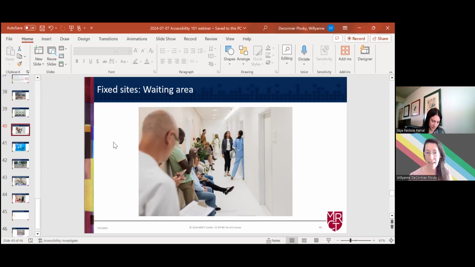So this is a waiting area in a fixed site. And what it shows is that the people are being asked to wait in a hallway, which has many people in it. And there's also medical staff in there at the same time as patients. And it's a white hallway with bright lights.